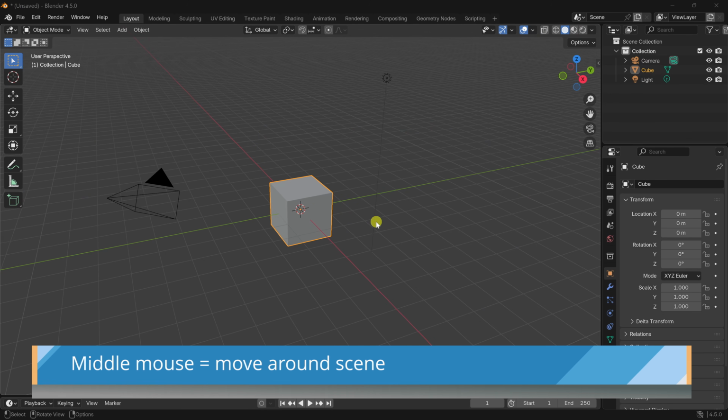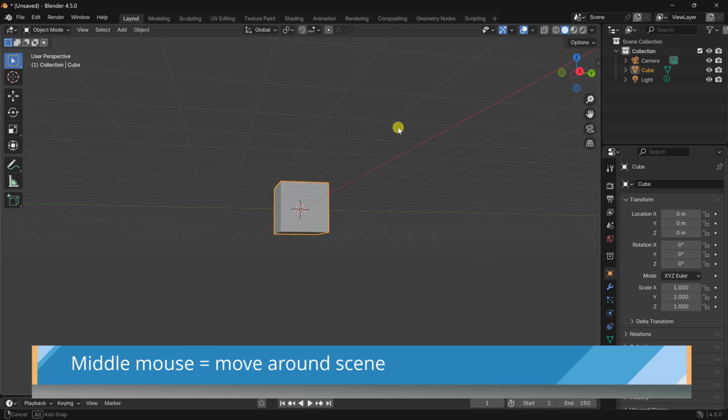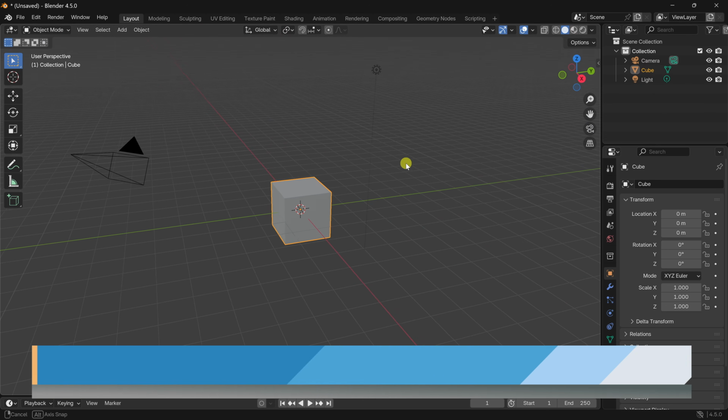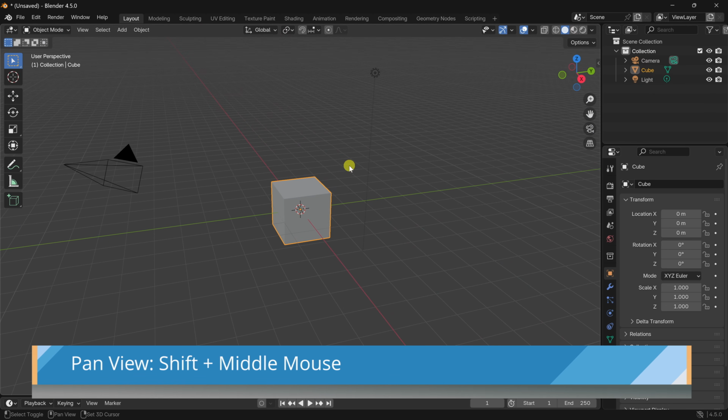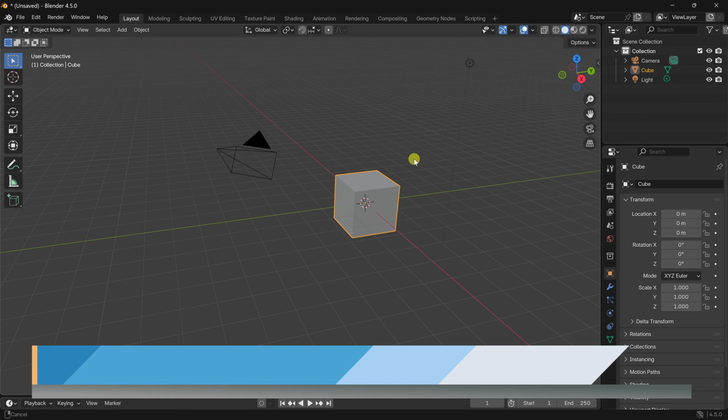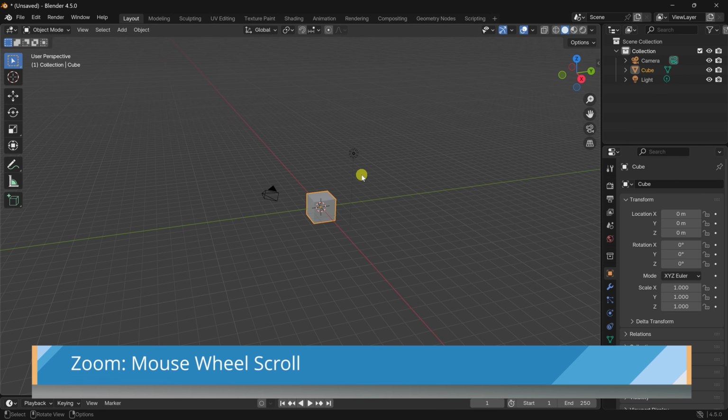To move around your scene, hold the middle mouse button and then move your mouse around to rotate the view. Give that a try. You can also hold the Shift key together with the middle mouse, and that'll allow you to pan your scene. Lastly, if you scroll the mouse wheel, you could zoom in, and then you could also zoom out.